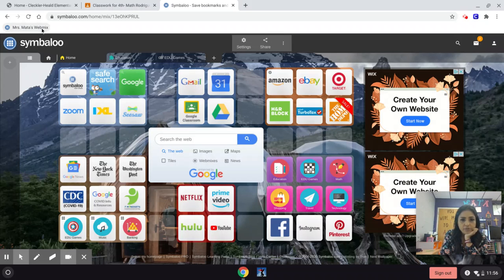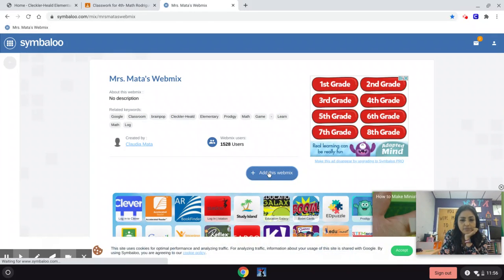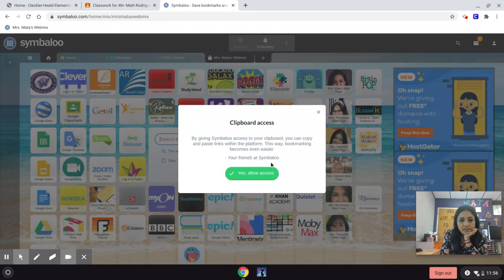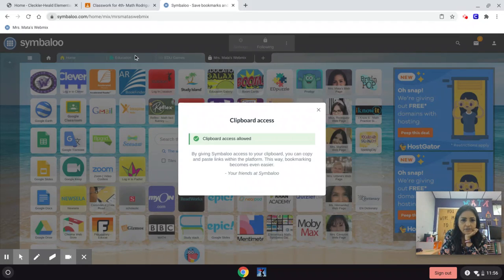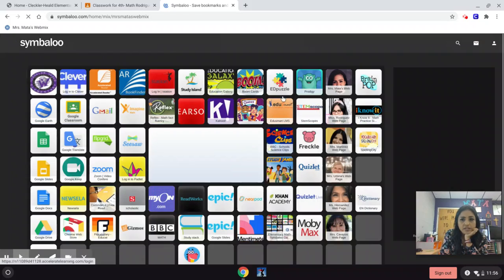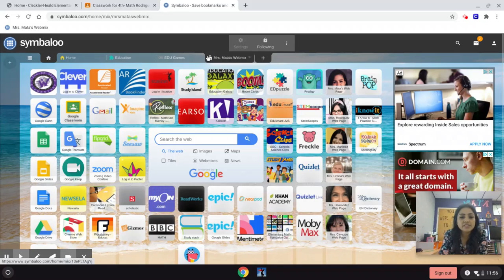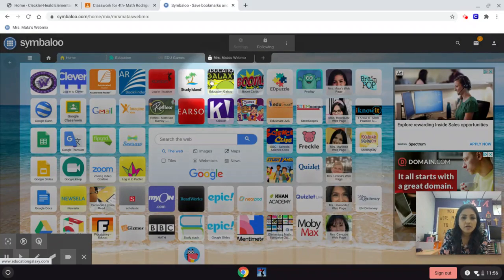Go back over here to the webmix because we're going to add it and lock it in place. Miss Mata's webmix, add this webmix. And hit yes, allow access. Allow. And then close it. So now I am logged in as Angel, and do you see this little lock? It just locked this in place, so it's always here. You should get a little lock right here when you log in with your Google account. And if you're not able to do that step, it's always going to be up here. This just lets you see it bigger.